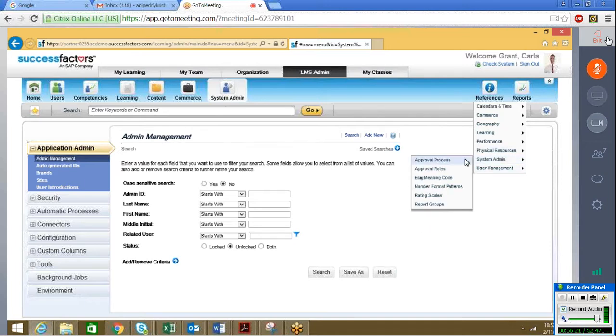Coming to system admin, all the workflow related items: we create approval process here, we create approval roles here and map them to these workflows, that is the approval process, and rating scales related to PMGM, or for our questions also, we create rating scales here. That was for system admin.